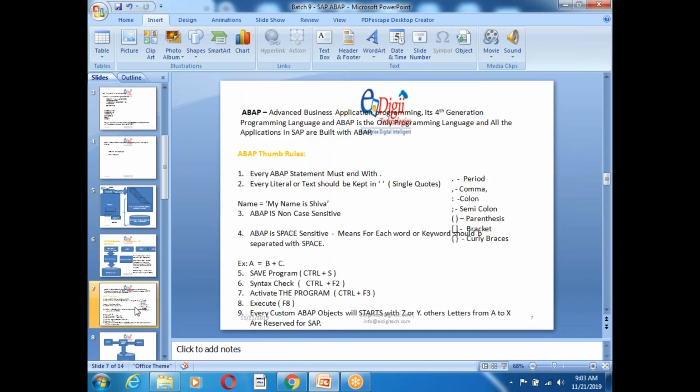ABAP is a technology in SAP, and it is the programming language for the entire SAP. Everything is built using the ABAP programming language. ABAP stands for Advanced Business Application Programming.